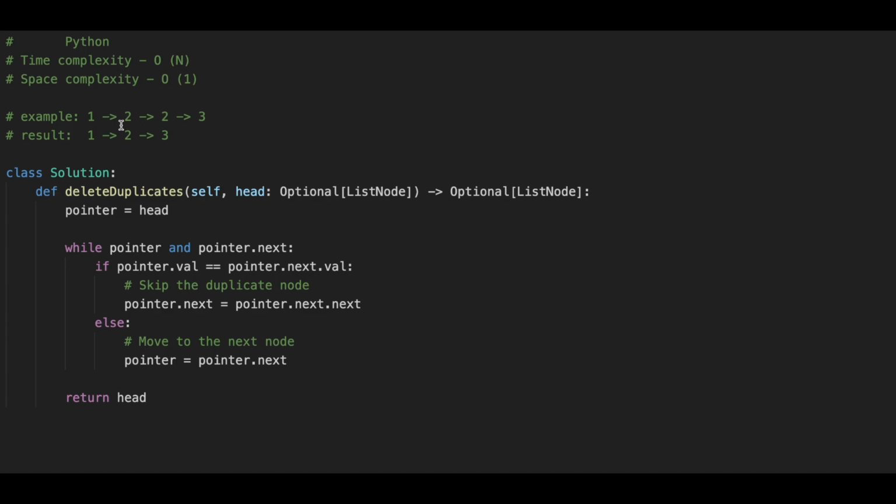And now again, we are comparing in the next iteration, is the value of 1 equal to the value of 2? No, they are not equal. In that case, our pointer moves to the next node, which means that we are moving here.